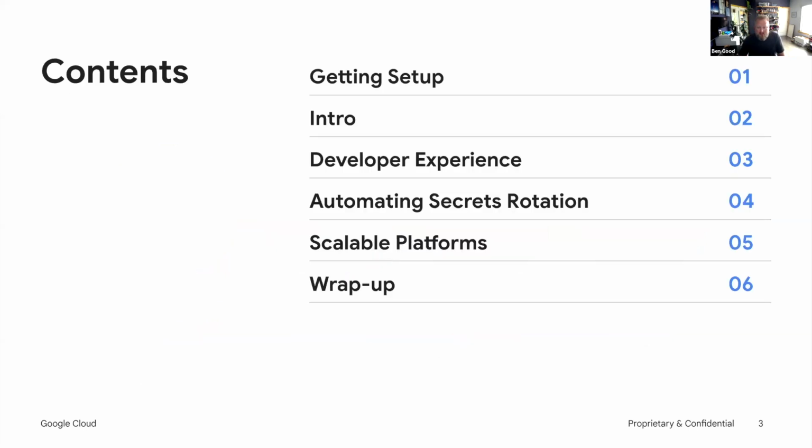Today, what we're going to do is go through getting set up and some logistical stuff. I'm going to do a little bit of intro and background on platform engineering, just to give us a little bit of time to level set on some terminology and background as we go through the labs today. From there, Ameenah is going to go through a developer experience lab. Shobit is going to take us through a lab on automating secrets rotation, and then Gary is going to take us through a lab on how we build scalable platforms with GKE, and then I'll come back and we'll wrap it all up. So let's dive in.